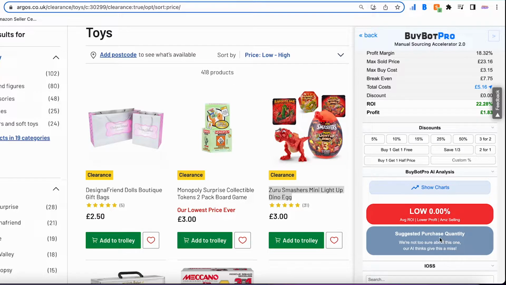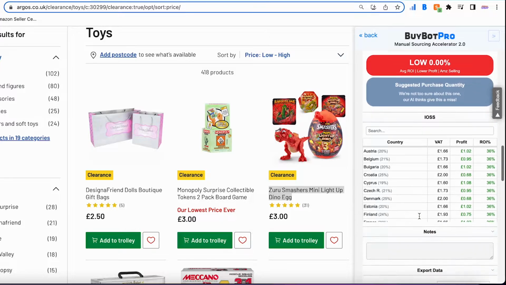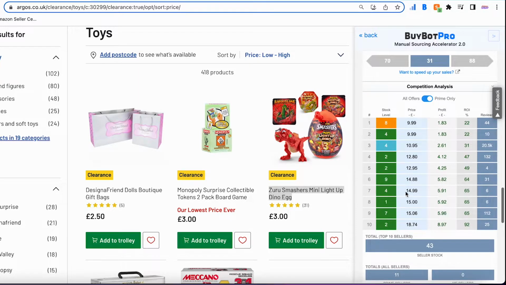So normally if this was much higher, you would have a suggested purchase quantity of between 1 and 10 in this section. Now if we go down further again, we've got our estimated sales calculator. So we can see in the next 90 days we're expecting around 88 sales, and in the previous 90 days there's been 70. We've also got all the competition data.